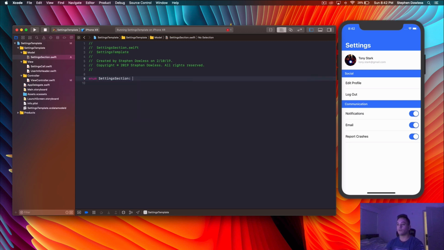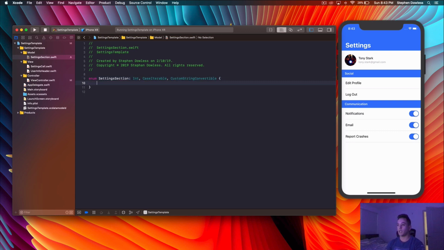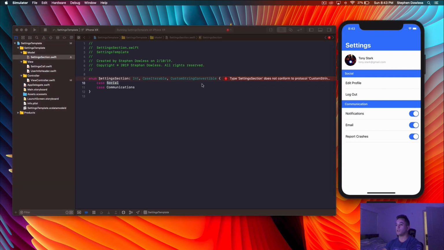And it's going to conform to a couple things. It's going to be of type Int, and it's going to conform to the CaseIterable protocol as well as the CustomStringConvertible protocol. And I know this might not make sense to you guys right now, but it will as we go on. So what we're going to do is say case social and case communications. So we're going to use this enumeration here to populate or set up our sections. So we see that we have social and communication.